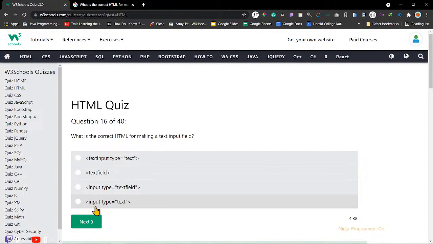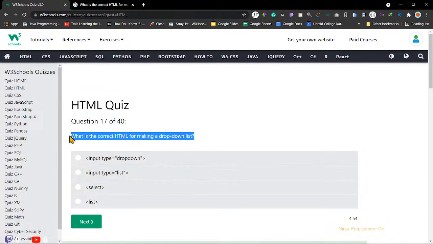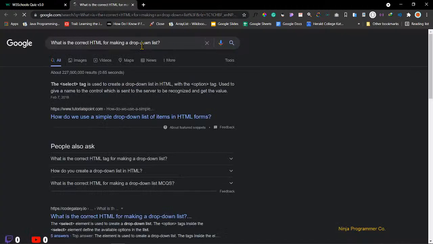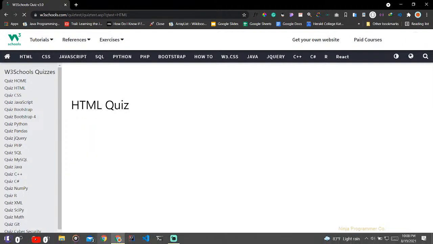What is the correct HTML for making a text input field? So what you can do is make an input field with the type of text, or we can make the email, or we can make the password. So this one is the correct one. What is the correct HTML for making a drop down list? So the select tag. So select tag will make the drop down list.